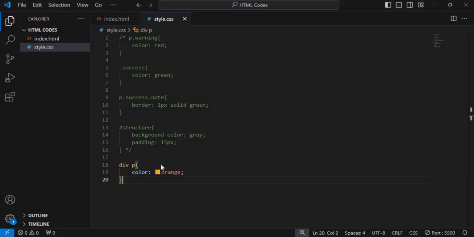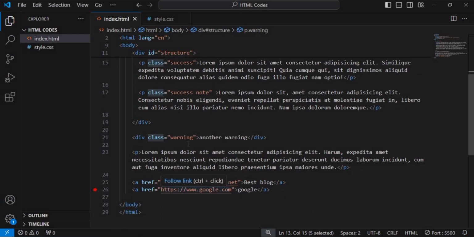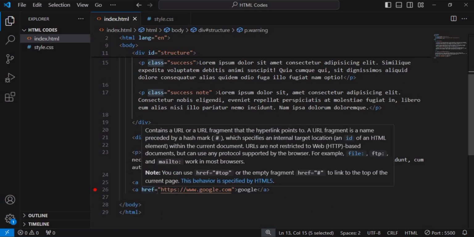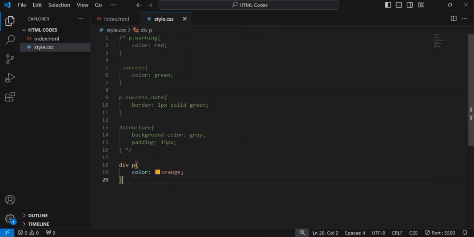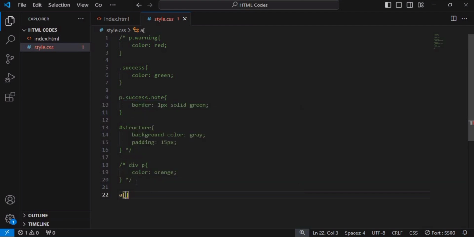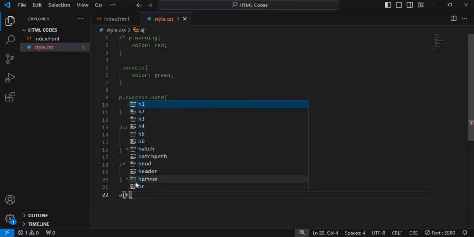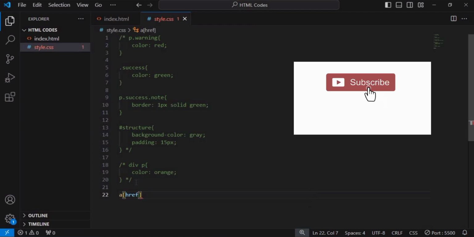Next, we're going to see how to style these anchor tags in our HTML file using CSS. We have two anchor tags over here, and I'm going to show you how to style them in the CSS. So first, let's also comment this. The way we target that is to use the a tag and select that, and then we use the square brackets. This is an attribute selector, and we want to find every element with an href attribute, and then we can just do the curly braces and press enter.